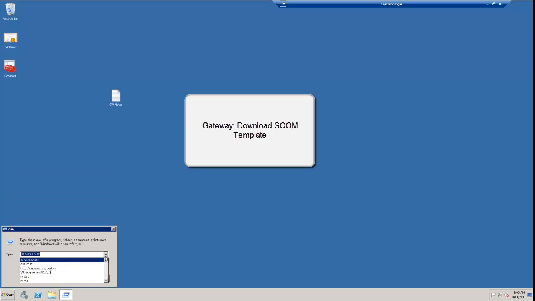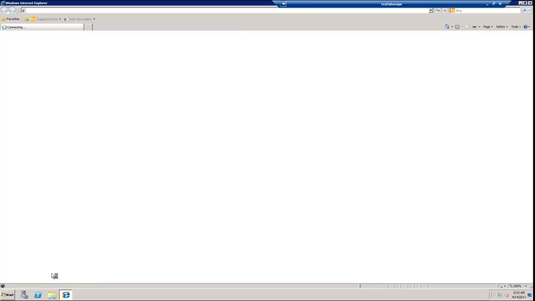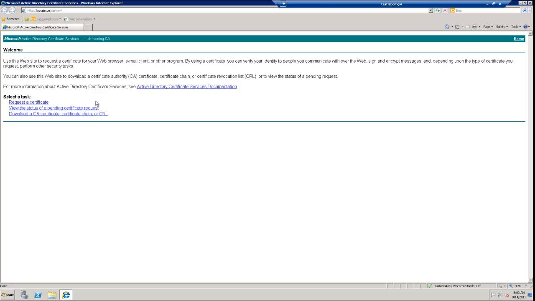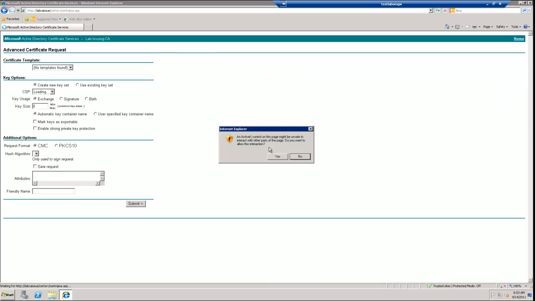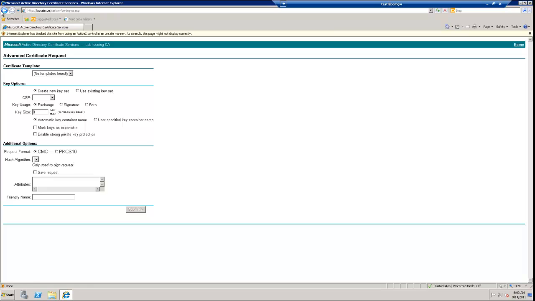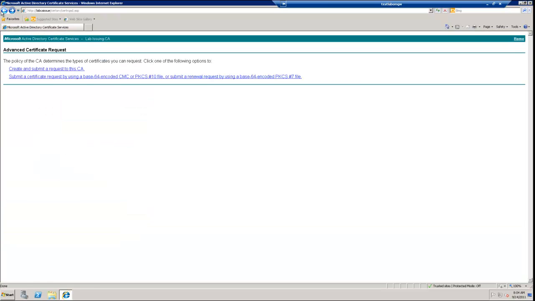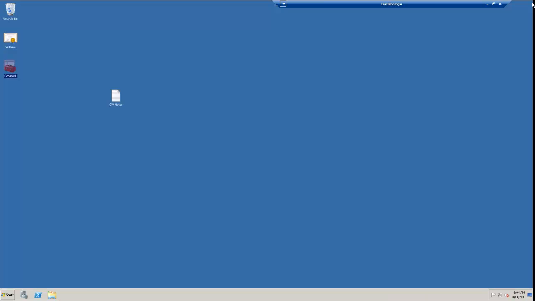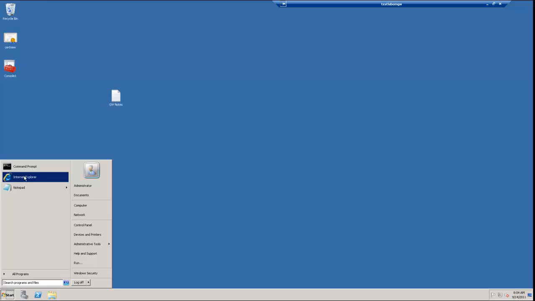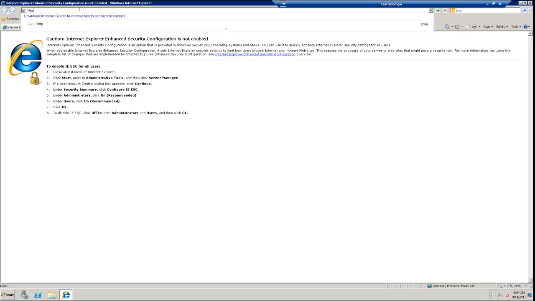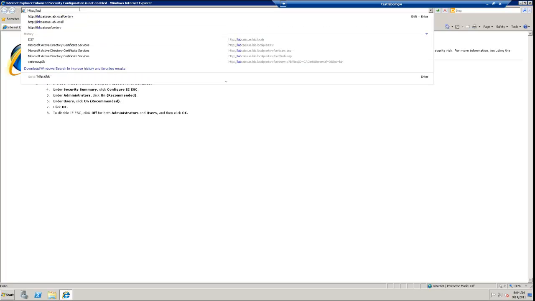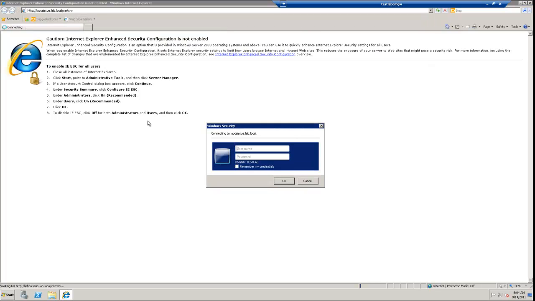Now the next step is to actually download our template. So we go back to our cert serve, request the certificates, create a CA request. And if you don't see create an advanced request, sometimes you have to re-authenticate, especially in the case of the gateway since it's not in the trusted domain. So now we're going to go ahead and authenticate with our lab credentials. This is the test lab that we're in right now.